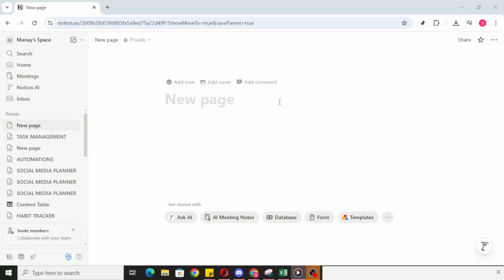Click New Page. You'll usually find this in the sidebar. A blank page opens, ready for you to set it up exactly how you want. At the top, enter a page title. Type Task Management. This becomes the home for your task system and makes it easy to find later.